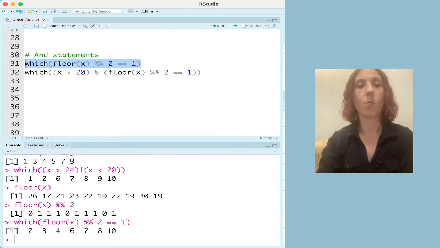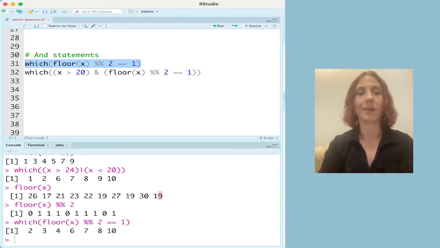And we're going to see which of our values of x's had an odd number. 2, 3, 4, not 5, 6, 7, 8, not 9, and 10, exactly as we want. Now we can get, again, even spicier. Let's combine some interesting things.